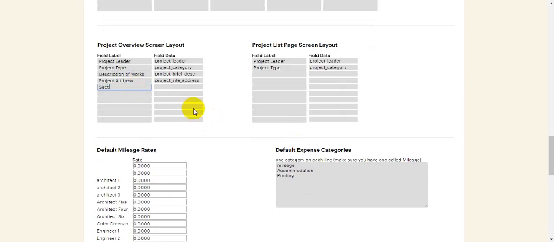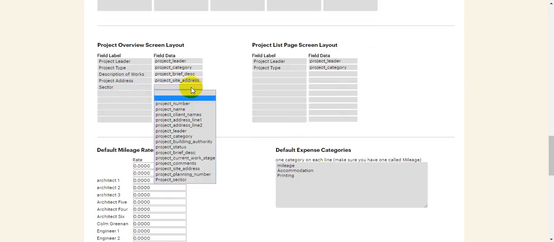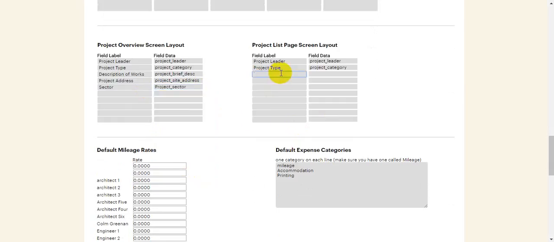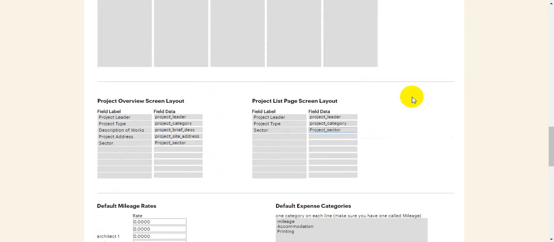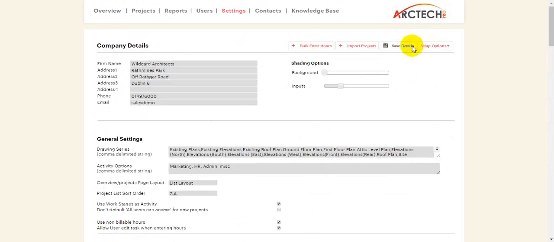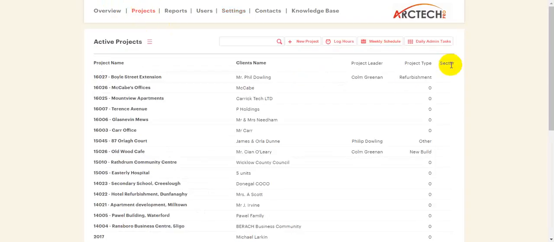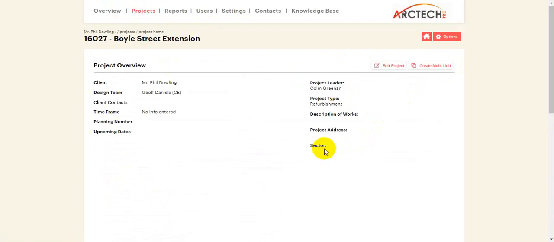So again, I'm going to just type in sector. I'm going to pick from the drop down the very bottom here, project sector, and I'm going to do the same on the opposite side, which is the project list page. Pick from my drop down the very bottom, project sector. If I click on save details, go to project list page, you'll have the option of sector there. If I click into a project, you'll have the option of sector there.